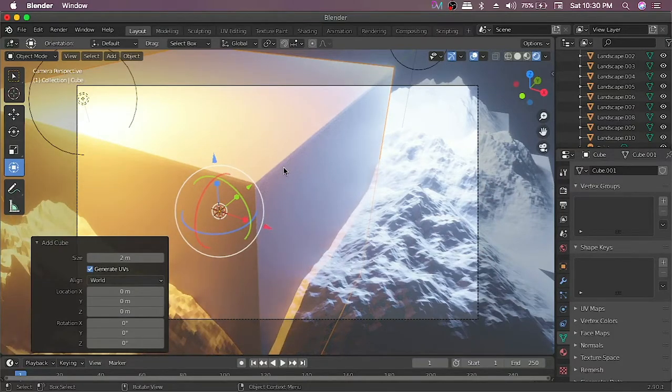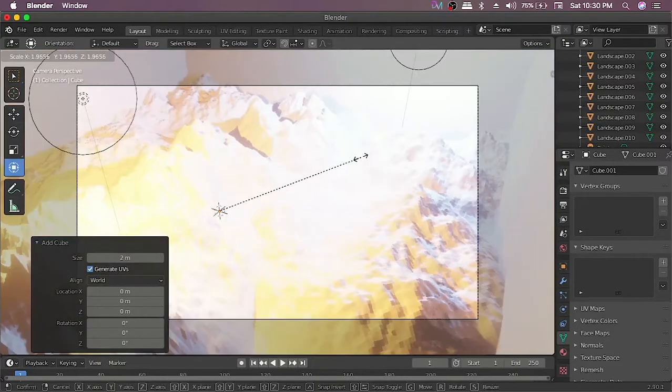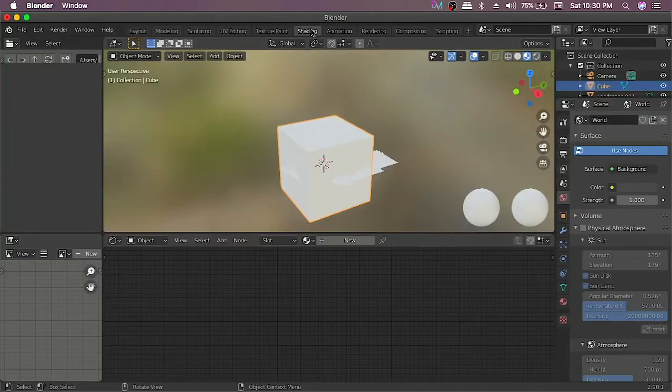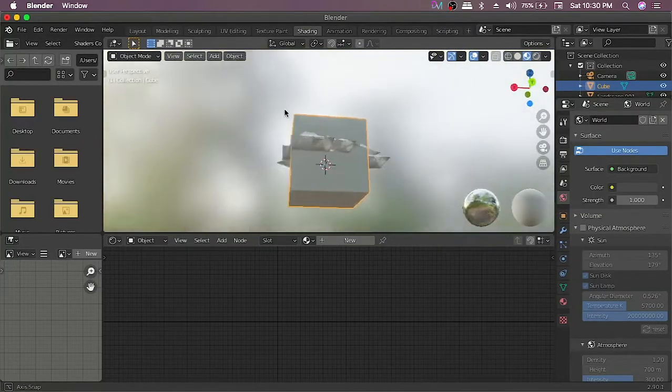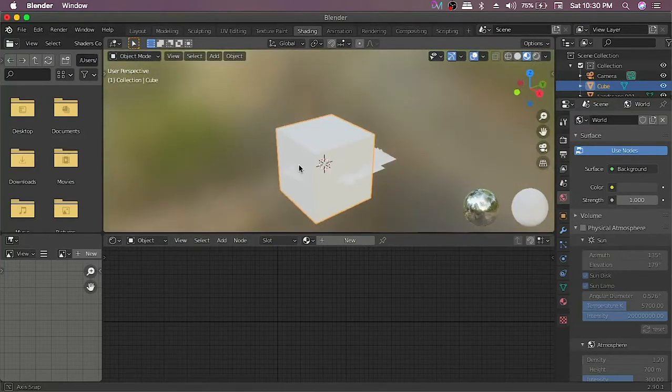Okay, so to do this, just press S and then scale it all the way up till it overlaps the camera, and then left click to deselect. So now move to the shading tab, and as you can see, the cube here is overlapping the camera.